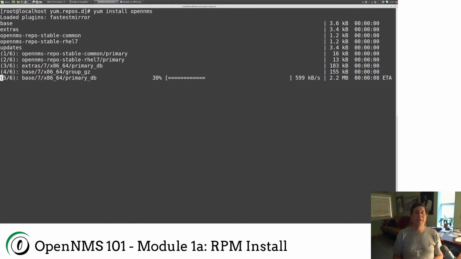Now, I'll probably end up having to cut a little bit of this out, because it's going to take a little while to download, even on our fairly fast connection to the system.